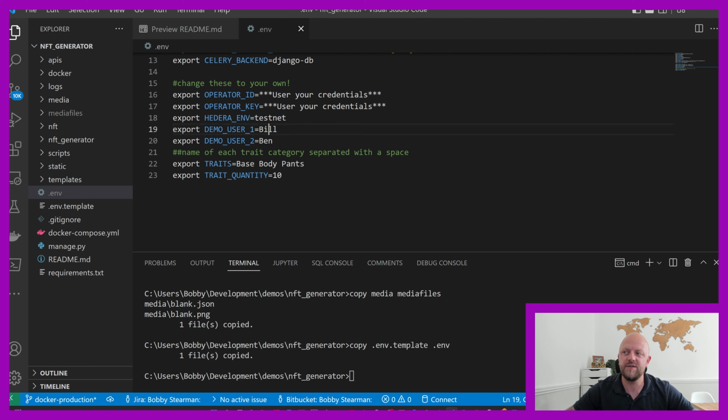Keep that as testnet. Now demo user 1 and 2, that will create 2 accounts with account IDs called Bill, called Ben. You can call it what you want. You can call it Ted or John. I'm going to call it Bill and Ben.